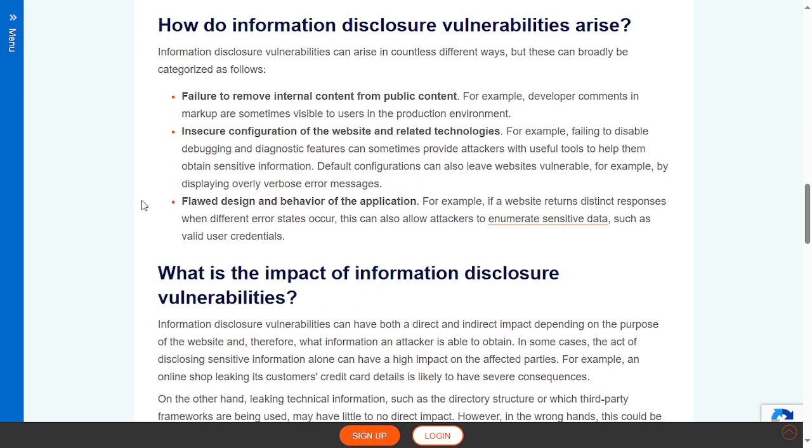How do information disclosure vulnerabilities arise? Information disclosure vulnerabilities can arise in countless different ways, but these can be broadly categorized as follows. Failure to remove internal content from public content. For example, developer comments in markup are sometimes visible to users in the production environment.